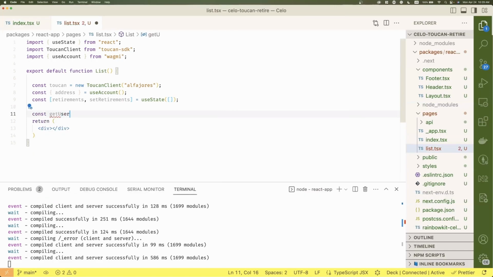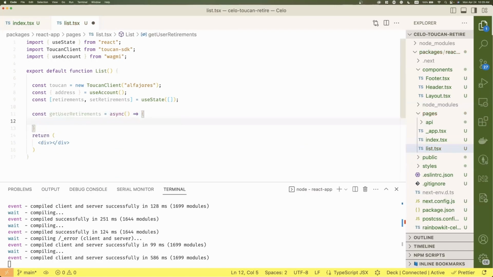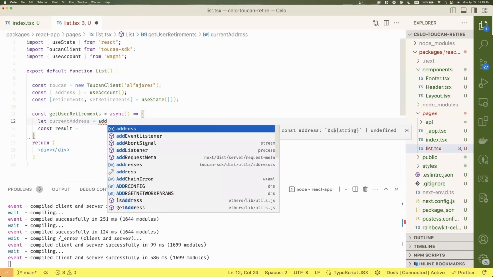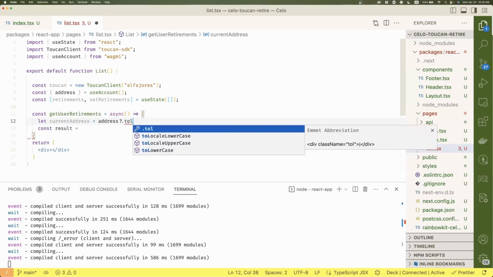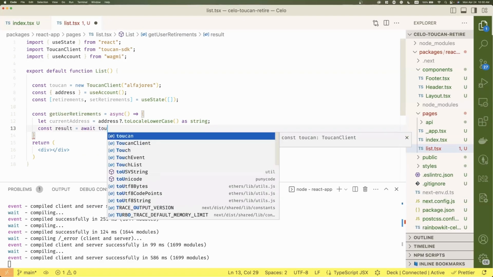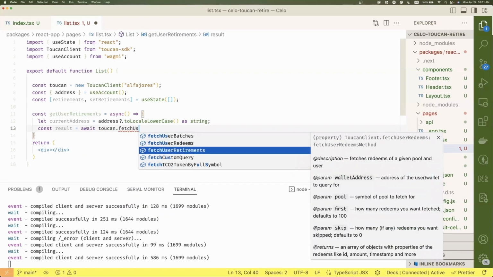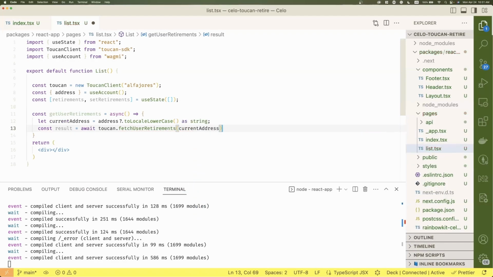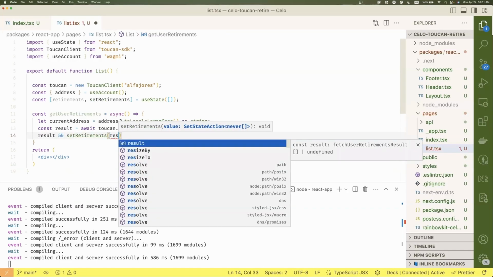So now we can just create a function, and here we will first store our return value in a variable that we're going to call result. Before we call the function, we check that we have the address. And very important, always lowercase the address, otherwise you will get an empty result because the subgraph is case sensitive. So now we can call the function. We say await token.fetchUserRetirements, and as input we're going to use the current address. Sweet. And now we're just going to check if we have a result and store that result in the retirements.